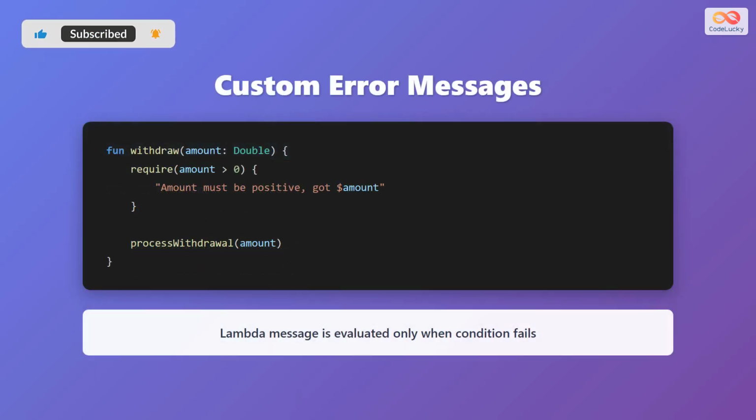While the simple form of require is useful, providing custom error messages makes your code much more maintainable. In this example, the require function includes a lambda that creates a descriptive error message. The message states "amount must be positive, got", followed by the actual amount value. This approach has a key advantage. The lambda message is only evaluated when the condition fails. This means if the amount is valid, there's no performance overhead from constructing the error message. The custom message helps developers quickly understand what went wrong.